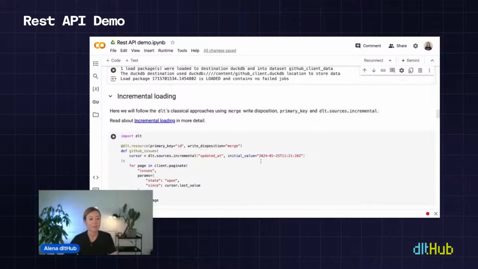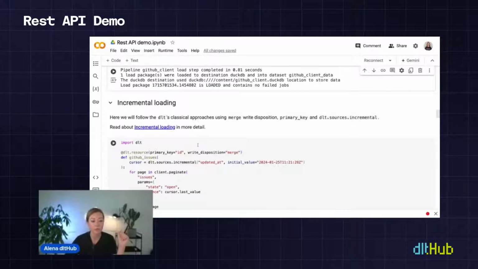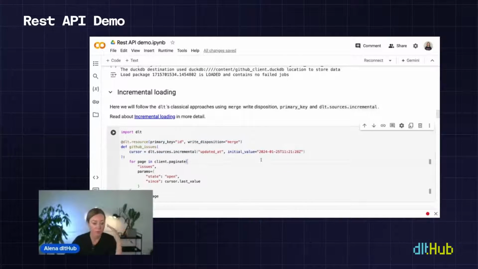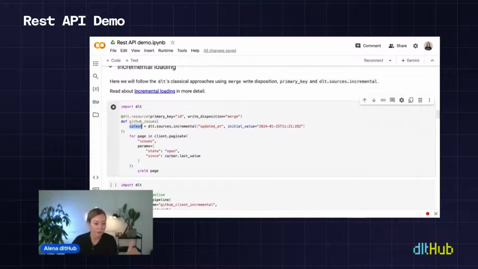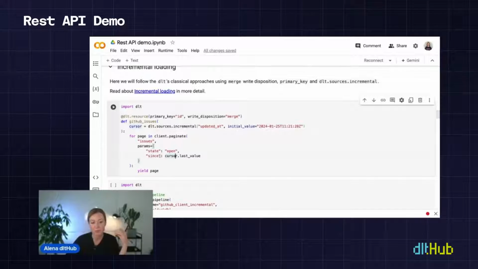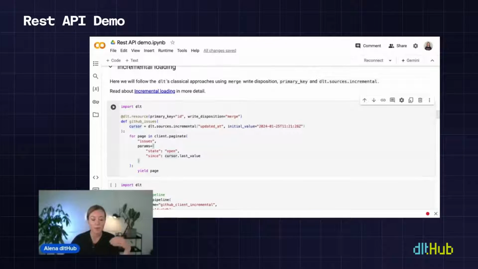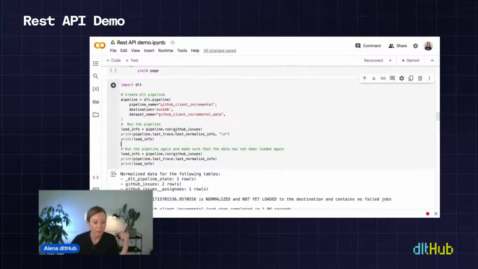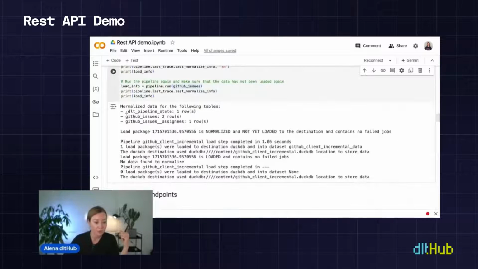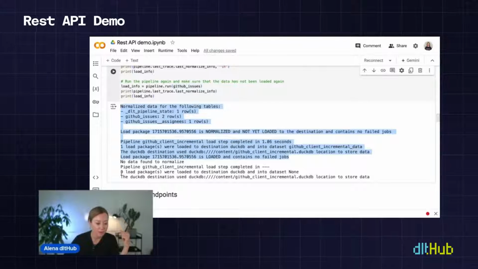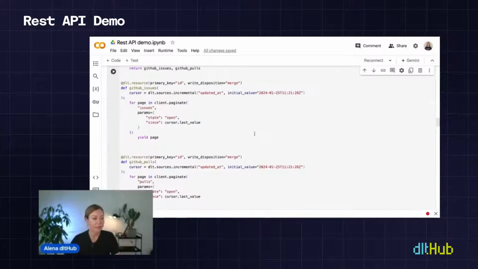This client is also quite powerful. You can add incremental loading as usual, because we're declaring resources with pure DLT. It's all the same: just declare a cursor and provide a parameter we want to use for the request. For example, we want to load only data which was updated since some date. Run the pipeline and see that the first run loaded all data, and the second run hasn't loaded anything.